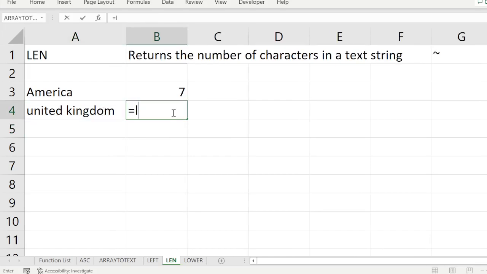This is equal to the length of this string, which is 14 characters. Let's count: 1 2 3 4 5 6, space, 7 8 9 10 11 12 13, 14. So it includes the space also. So space is also a character.